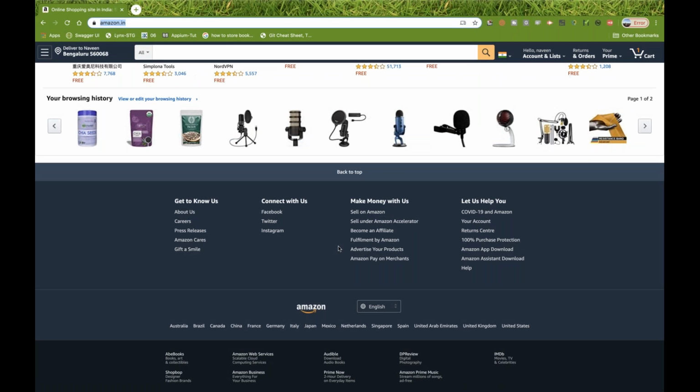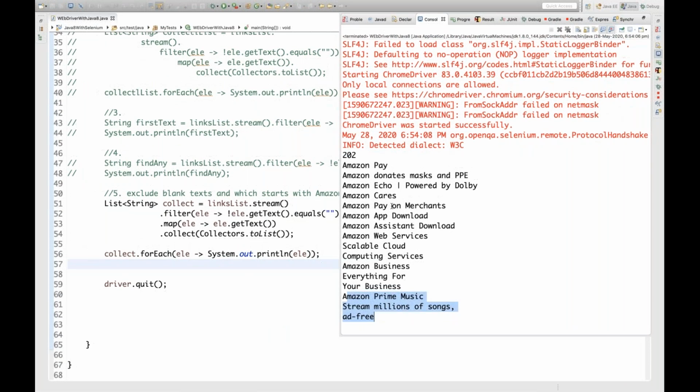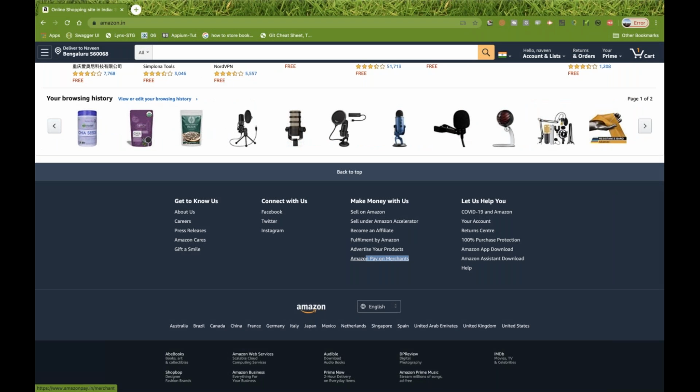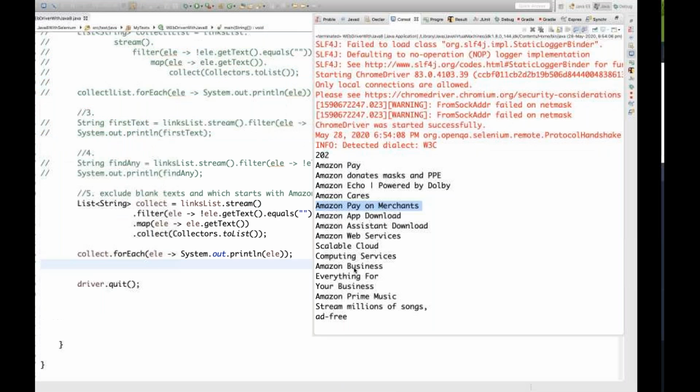So there might be multiple Amazon. See Amazon Pay on this, like that. So you can see that Amazon Pay on merchants. We are getting a text. Same text is written over here. You can see that. Okay, like this.